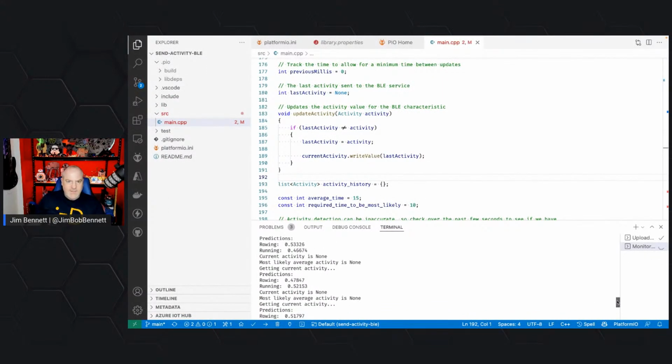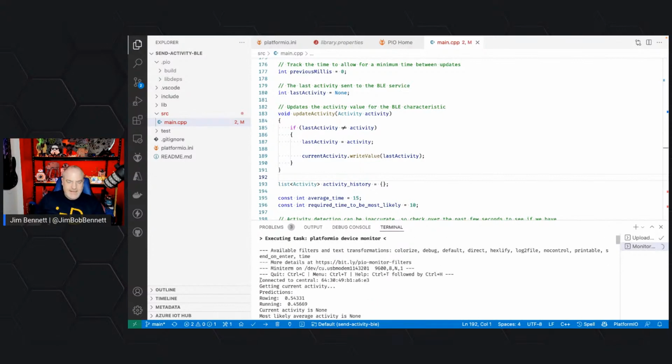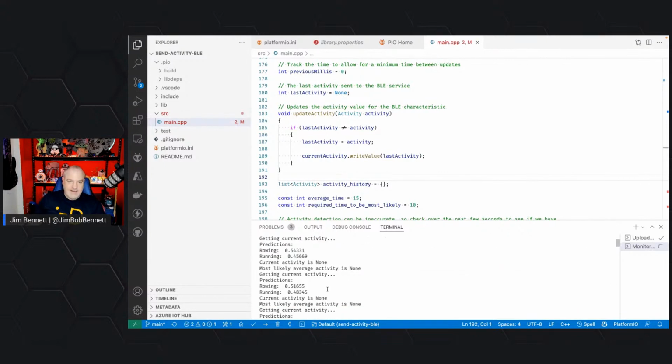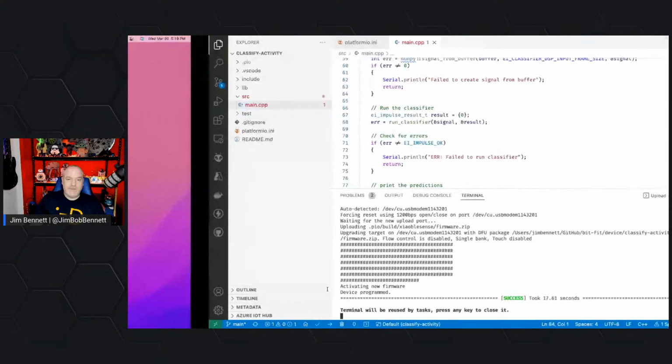So what it's done, if you look at my code here, my output from the serial port, it's connected. This is the MAC address of the device that's connected. Now that it's connected, it's going through updating the data. It only happens when my device is connected.